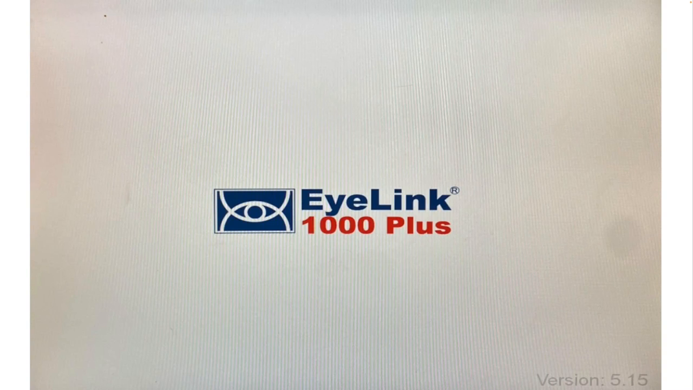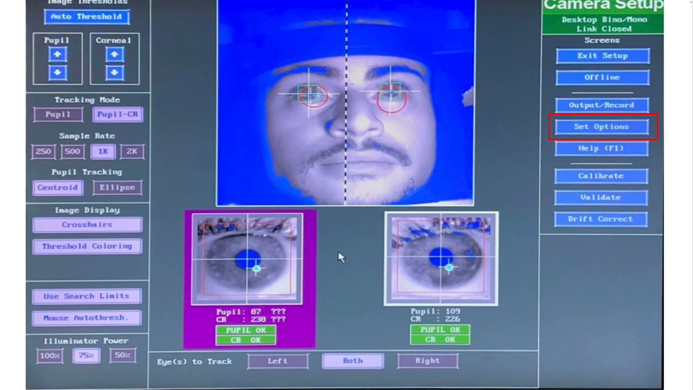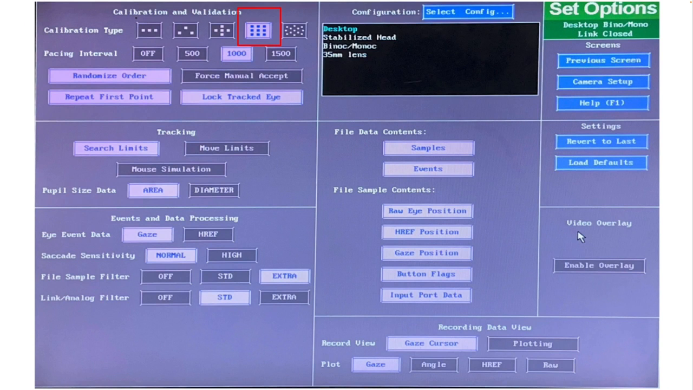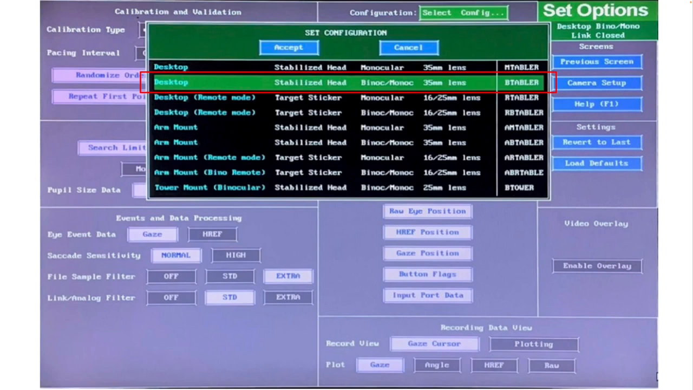This should be the screen that shows as the iLink program opens. During calibration, we use a 9-target display on the PC monitor to ensure accuracy. To specify this, click on Set Options, and then click on the 3x3 grid. You also want to ensure that both eyes are being read. To do this, hit Select Configuration, and make sure that the binocular / monocular is selected. Hit Accept. This should also usually be set up, but to ensure accuracy, make sure to check.